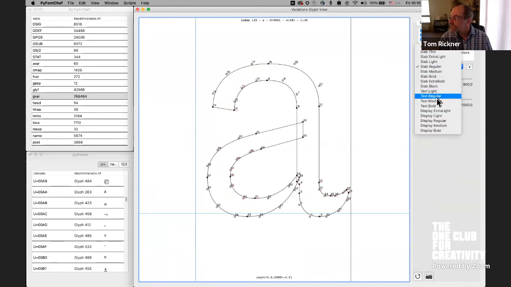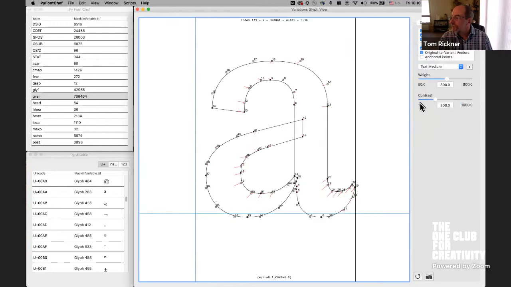And we're also seeing these little red lines. What these red lines represent are what we call the deltas, which show the direction of points as they move from one point in a design space to another, or from one master to another, or from one master to a combination of masters.